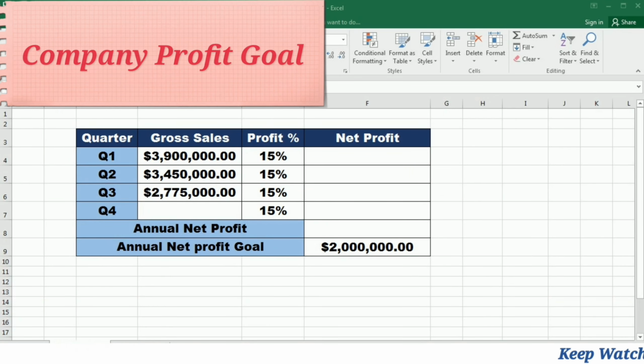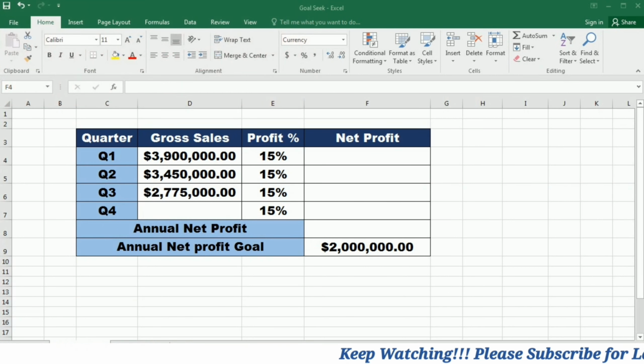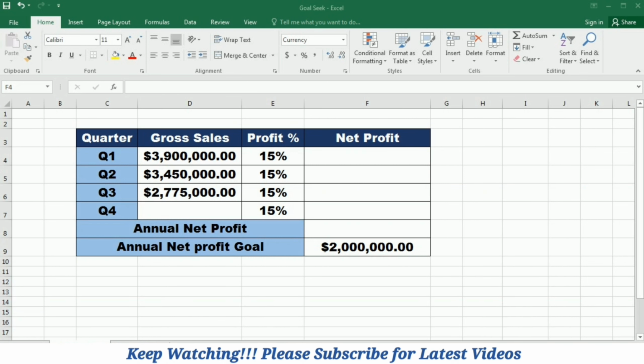So this is the first example. You can see that the scenario is this: the company has concluded the first 3 quarters and they know their gross sale and the net profit. The company has also set an annual net profit goal of $20 lakh.